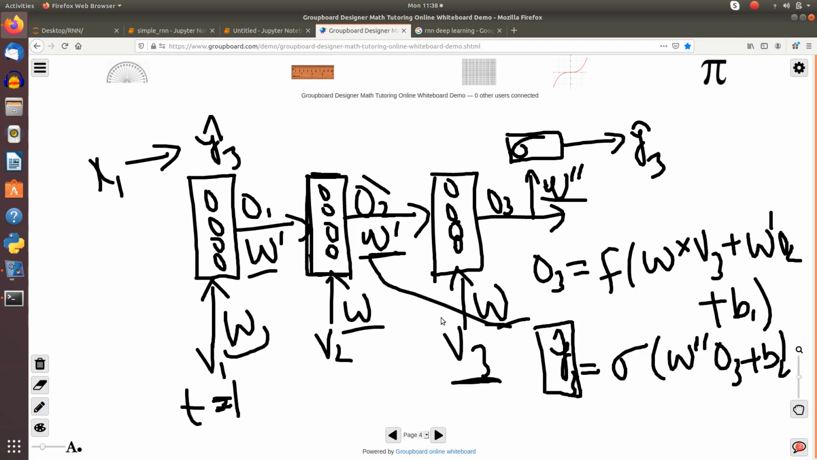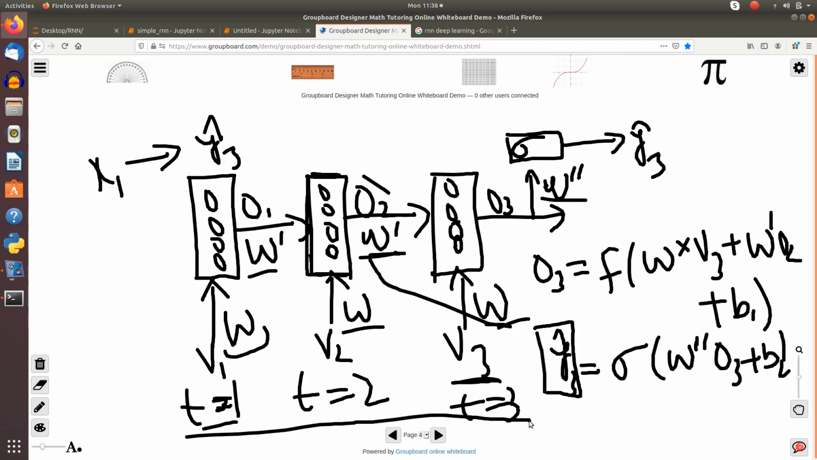Okay guys, so here we can see this is not layer after layer. Here we have only one layer that is repeating itself over the time axis. This is the t equal to 1 time step, this is the t equal to 2 time step, and this is the t equal to 3 time step. So we have only one layer that's repeating itself over the time steps.